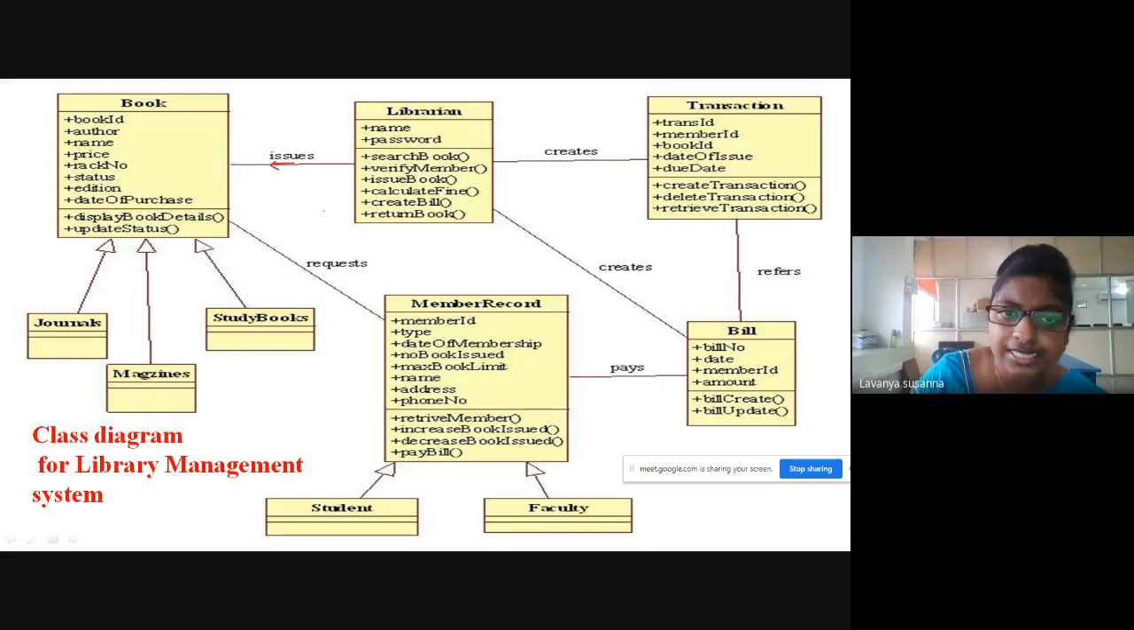Provide multiplicity also. One librarian can issue one or many books. You can add some constraint. He can issue only 2 books, like that. Your wish. Just in detail. It's your homework. Please do in detail. Here I didn't represent multiplicity. It's your homework.